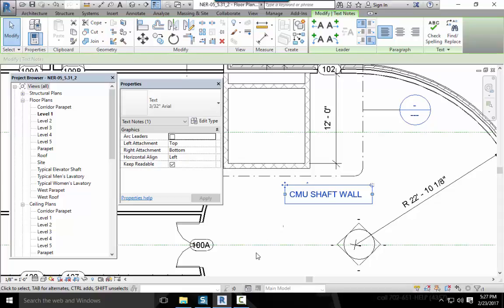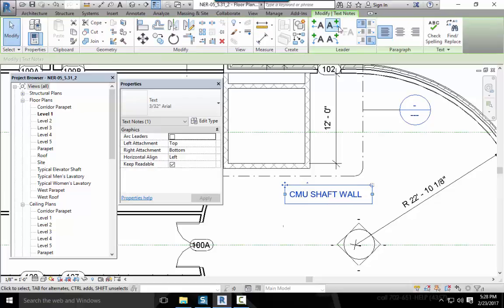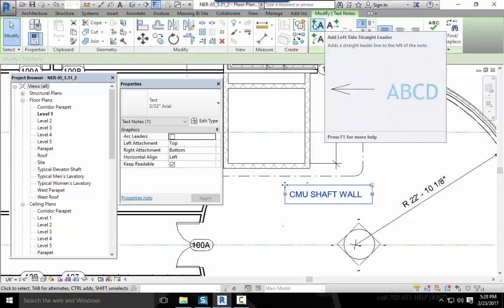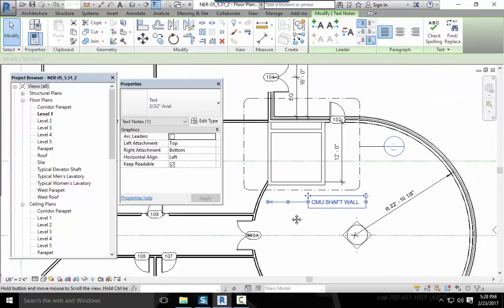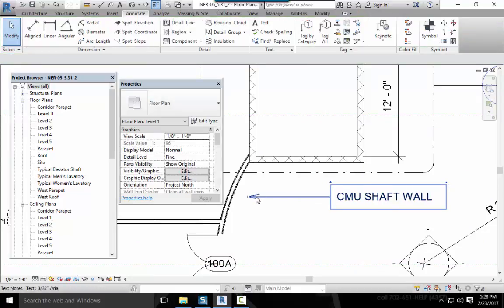All right, so it asks us to select the text in order to add a leader. See, now these icons have changed a little bit, and it says plus. So we're going to add a leader. And you're going to see by default, it adds the leader with the ugliest arrow you've ever seen in your life.